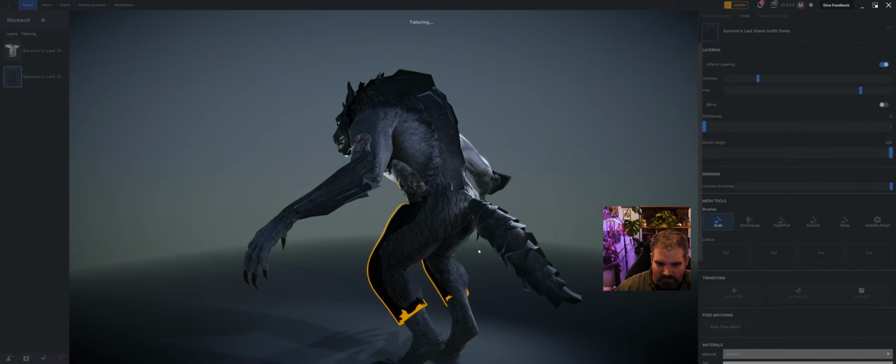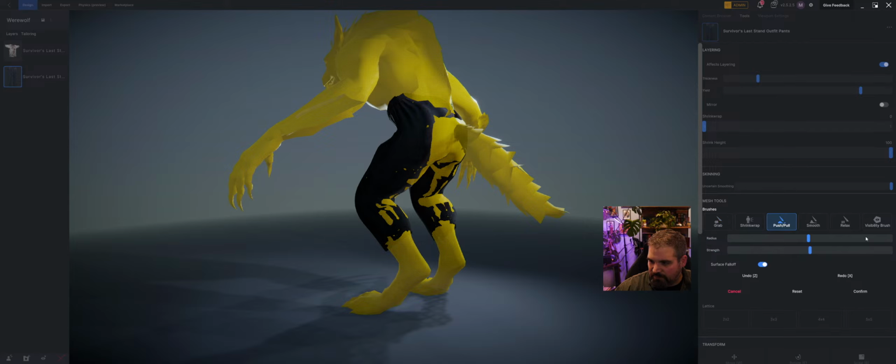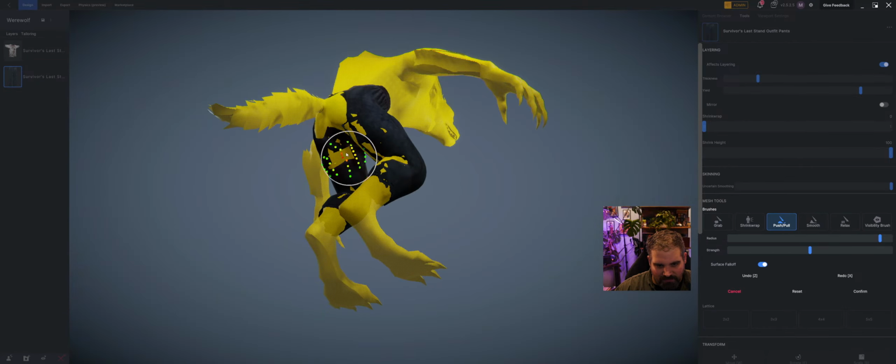All right, let's go ahead and do sculpt layered. Let's grab our grab brush and just give us a massive... Let's do push pull and give us a massive radius. Just pull this stuff out here, back here under the legs.